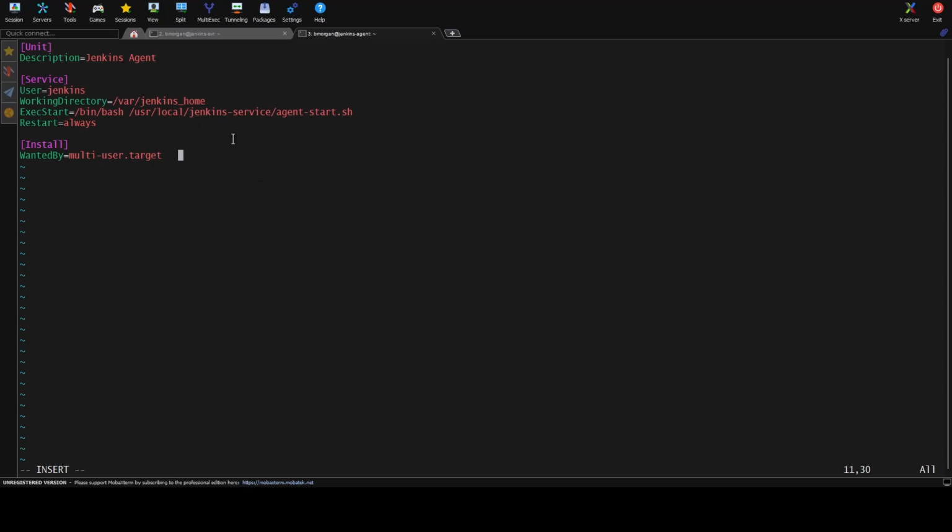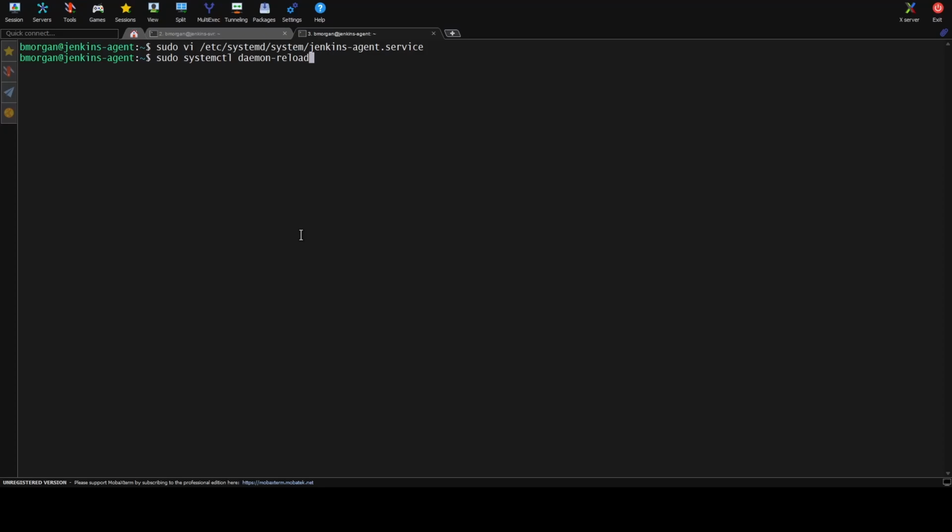And what this does is it changes to the working directory, and then it runs the script that we just created, the agent-start, and we'll save it. And then after creating this new file, you need to reload the systemd daemon, and you'll do that by running sudo systemctl daemon-reload.